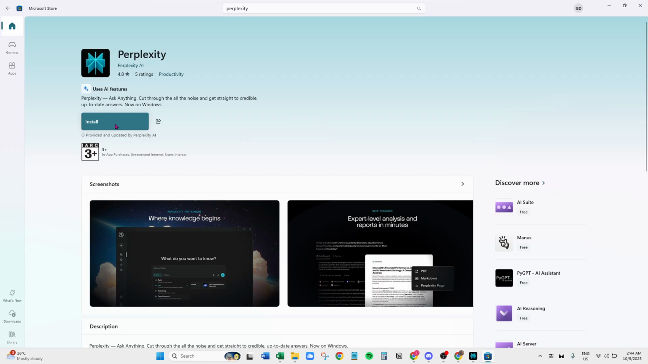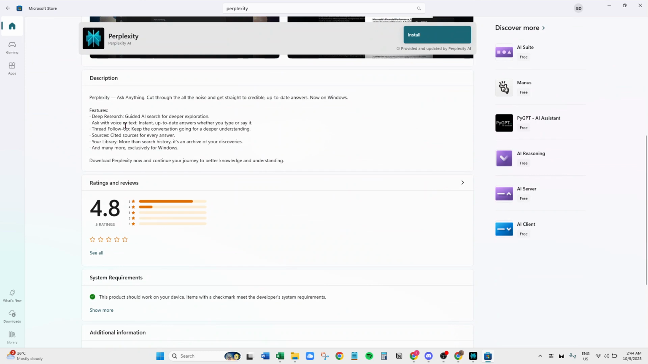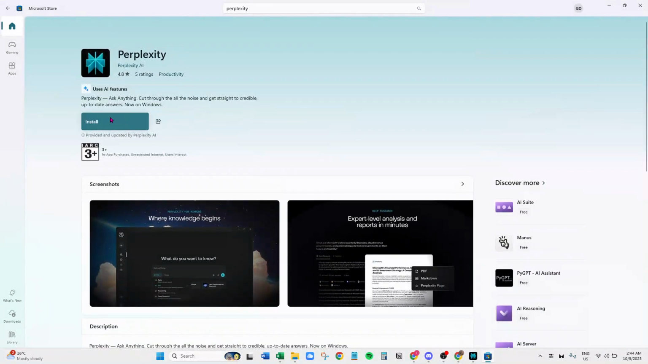Now that you're on the Perplexity AI page, you'll notice a Get button. This is typically a blue icon prominently displayed on the page. Clicking on this button will initiate the download and installation process of the app. It's a good idea to ensure your internet connection is stable at this point, as a reliable connection will help the download proceed without hitches.